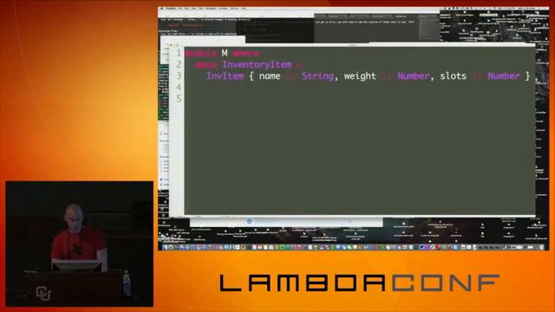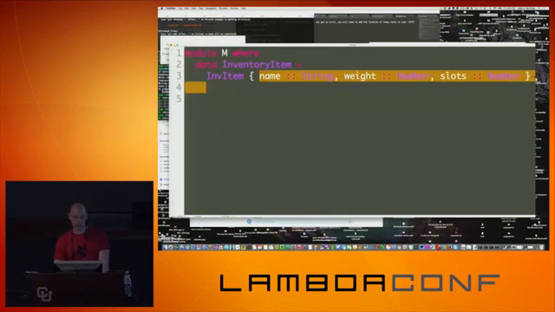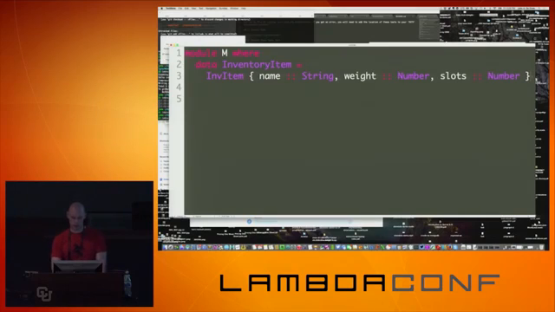Okay, so let me parse this apart for you. This is a set called inventory item. This is a constructor called invitem that takes something that has this type. What is this type? This is a record type. This record type has 3 labels called name, weight, and slots, and they are of type string, number, and number respectively. Let me create a few inventory items.